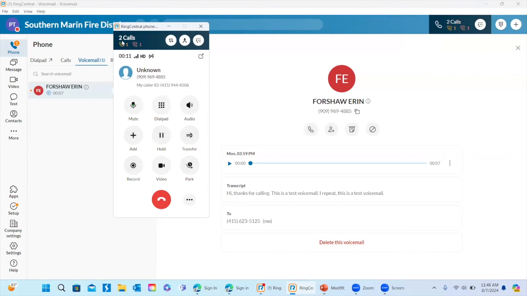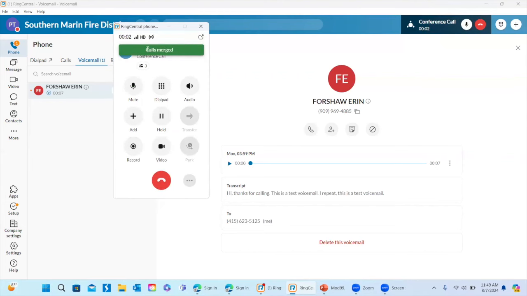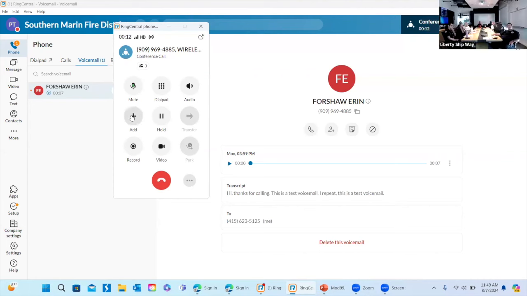Okay, and so then if I answer here, we show that up at the top here. We can either swap the calls or merge the calls. So if I click that merge button there, then the calls are merged, and we're all three on the conference. It'll say conference call here, and it'll show how many people are on that conference call. Great. Okay, so that's the add button there.